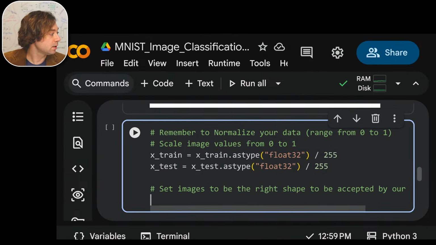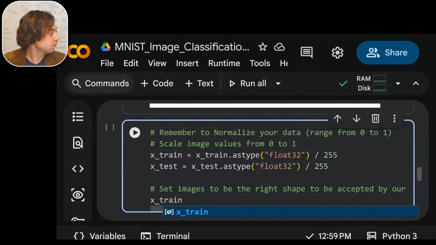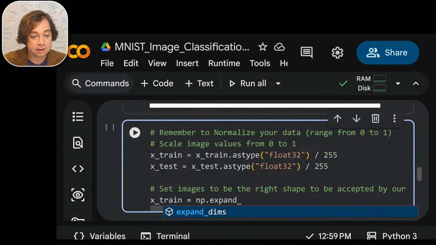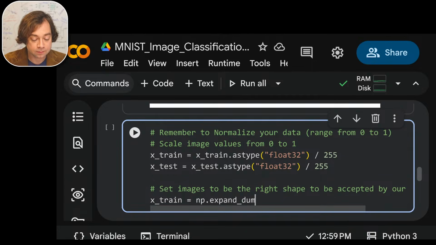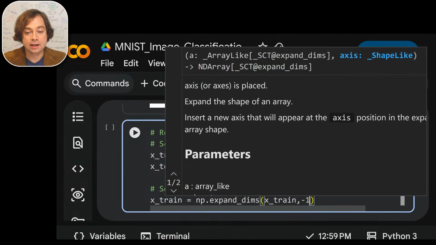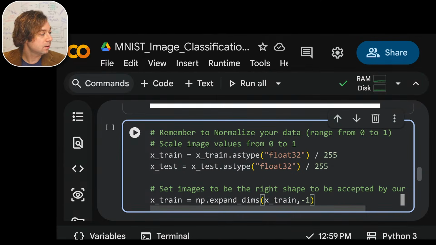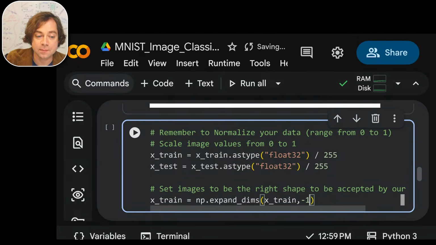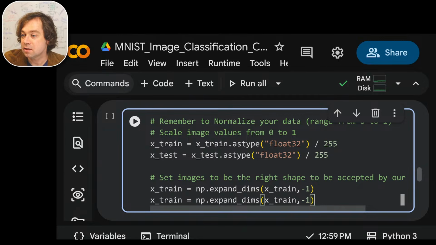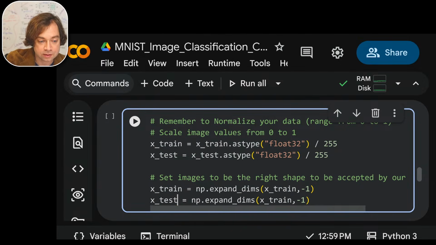So we're going to say x_train is equal to np dot expand_dims, x_train comma -1. This will set the shape to be the right shape to be accepted into our network. We want to do the same thing for x_test, so we'll just copy this and change it to x_test.